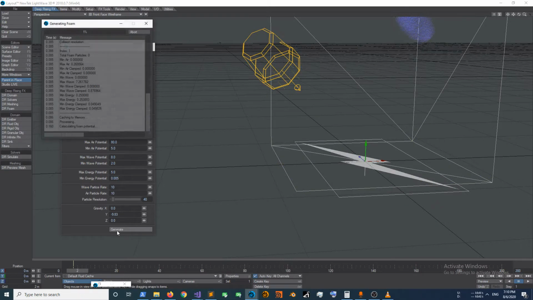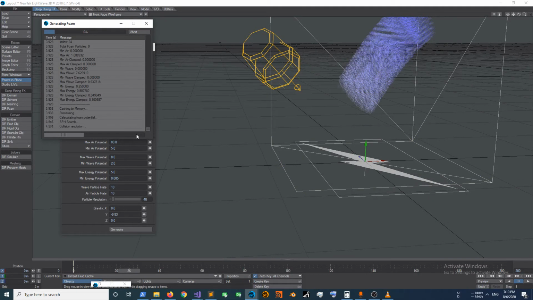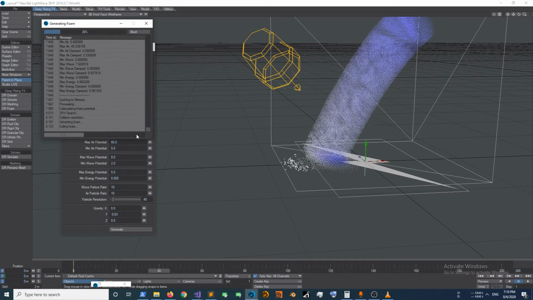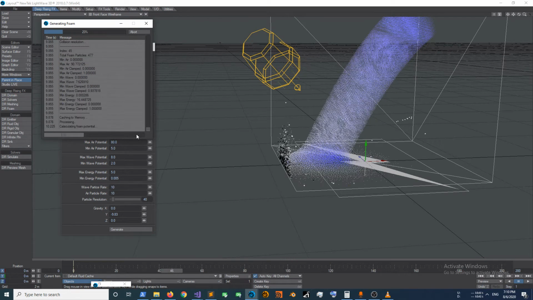So if we do generate again, yeah, we'll get our particles. This time they should not go through the geometry.